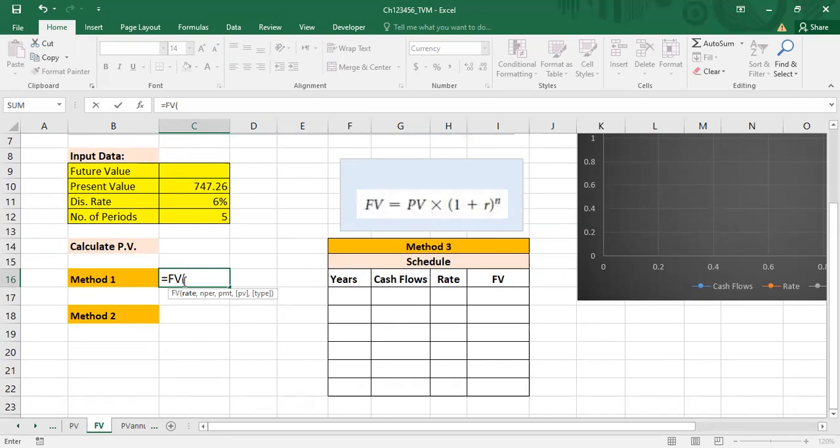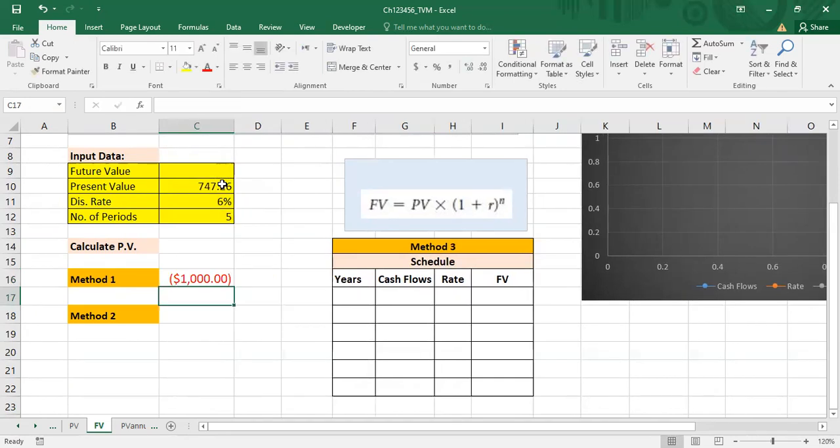So let's give the cell references. First of all, the formula requires the rate. So the rate is 6%, comma, number of periods is 5, comma, payments are 0 because this is a single cash flow, comma, and then the present value, and simply close the parenthesis and enter. You can see the answer comes out to be 1000.